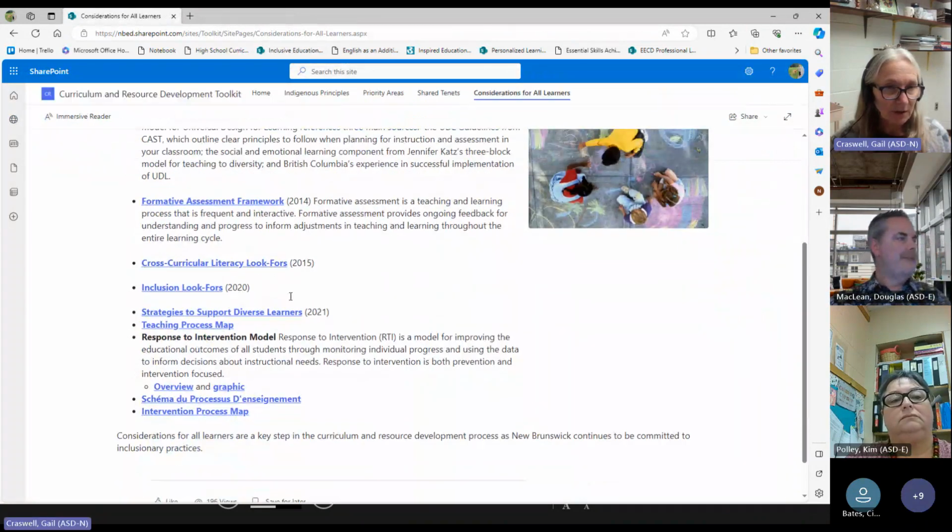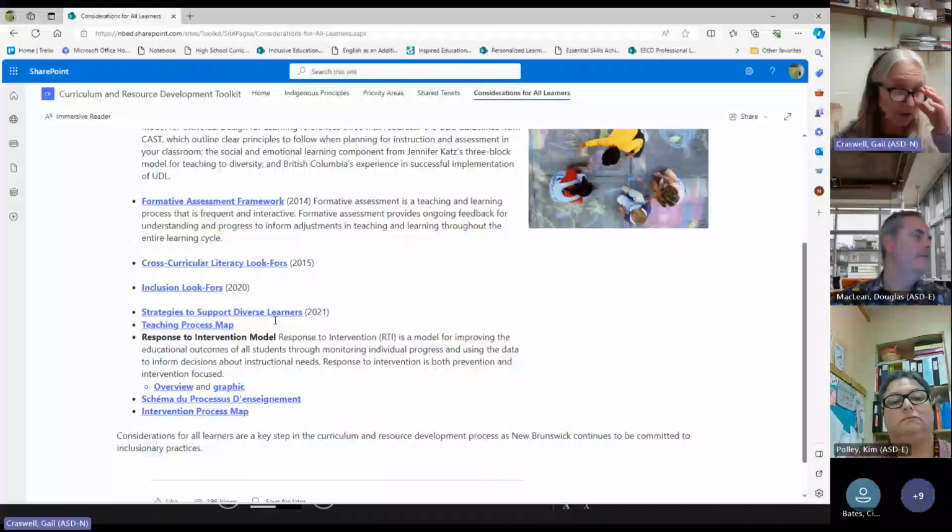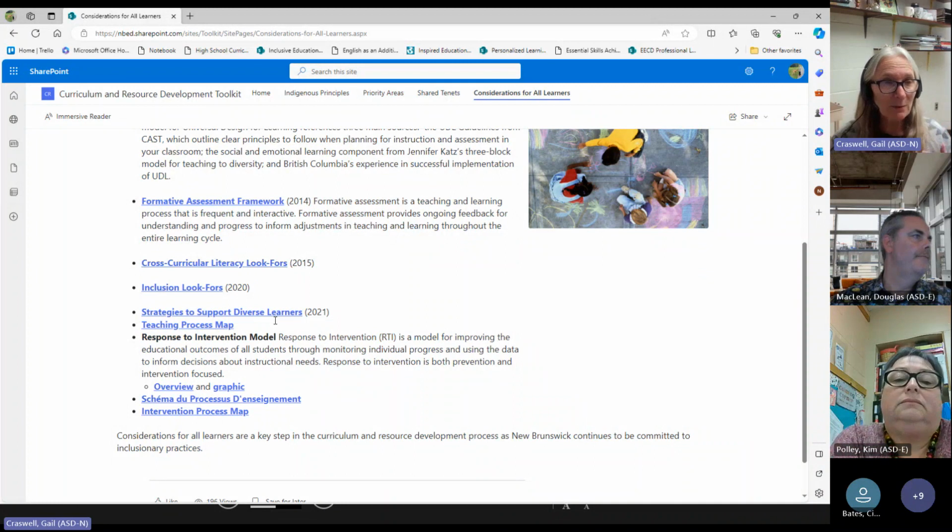There are cross-curricular literacy look-fors, inclusion look-fors, there's a teaching process map, lots of strategies to support the diverse learners in your classroom. This is going to take you a long time to navigate, but the purpose here today was not to go deep. It was just to point you in the direction so that you could then access what it is that you need in this moment.